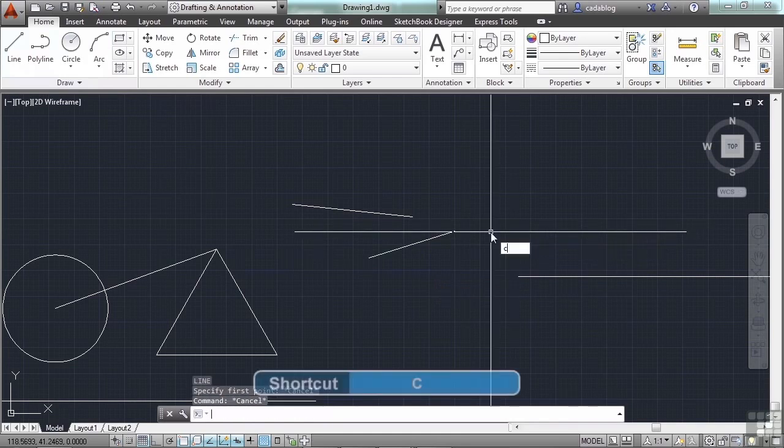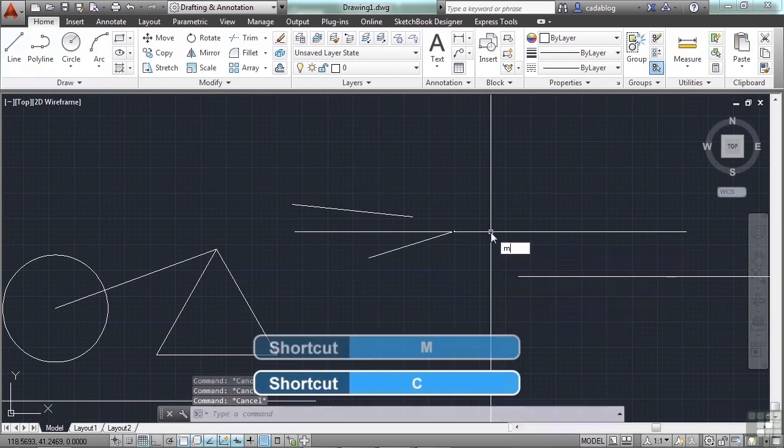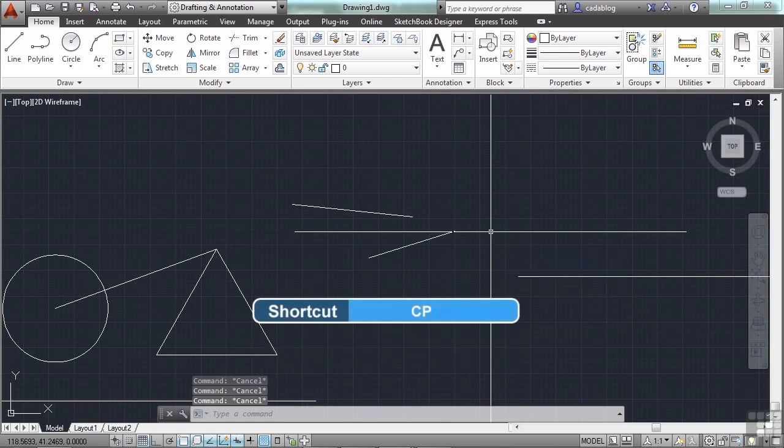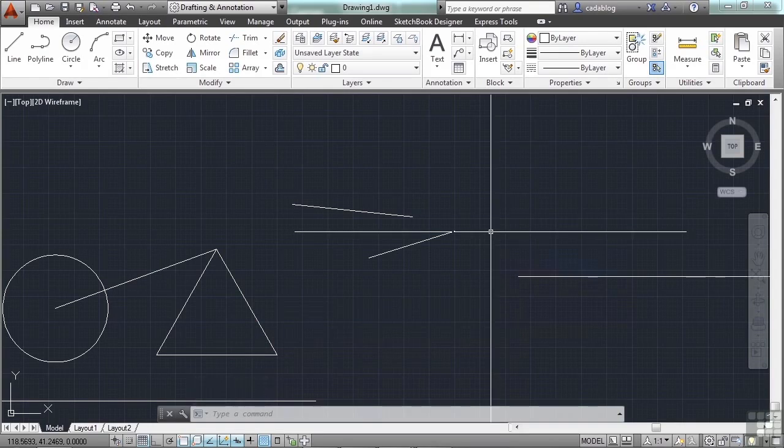Another example is C for circle, or M for move, or CP for copy, etc. Now, there is a file that's called the PGP file, and you can edit that to change these aliases if you want to. It's a simple text file that you can open up in Notepad, and you can just edit it. You can add to it, you can change it, but there is a set pattern or a way that you need to do this in order for it to function correctly.